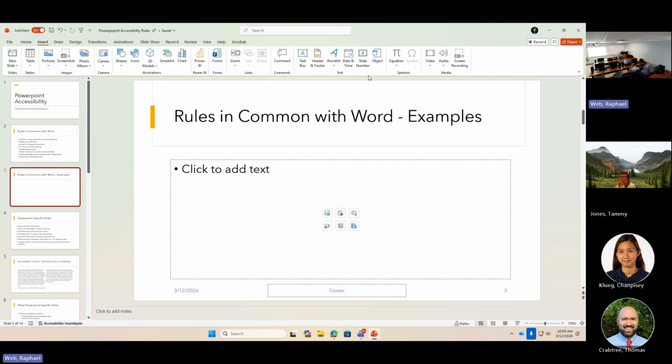There are other more advanced things that we're not going to get into, like Power BI. We're not going to worry about forms today. Okay, you can insert forms.